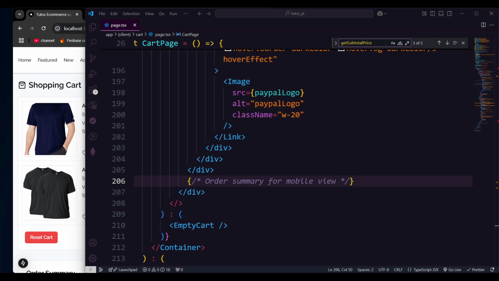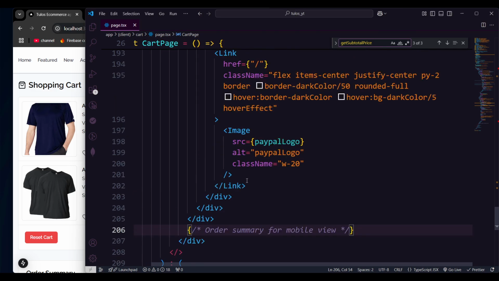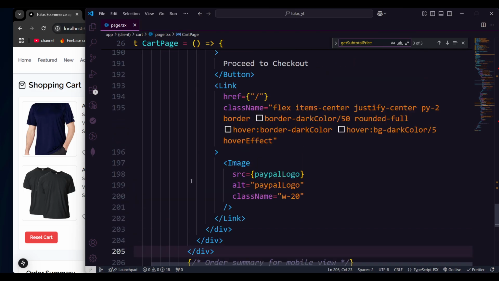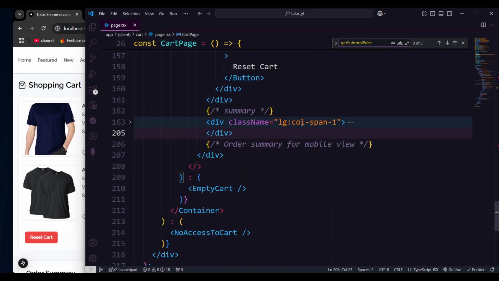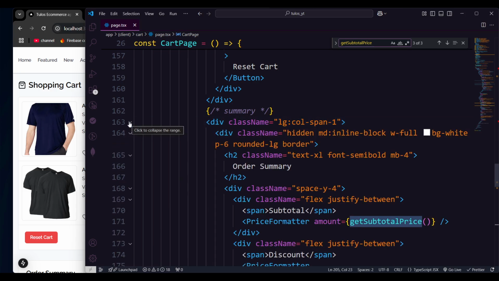Okay, so it will be for mobile view. As you see, if we can just render this link here, you just make this one close. So the summary view here is just coming in with LG clsx, and you see we are making it hidden by itself. In MD we are just making it inline block.